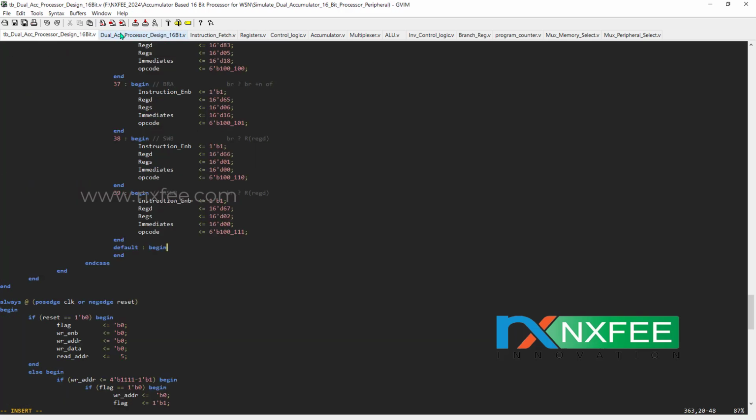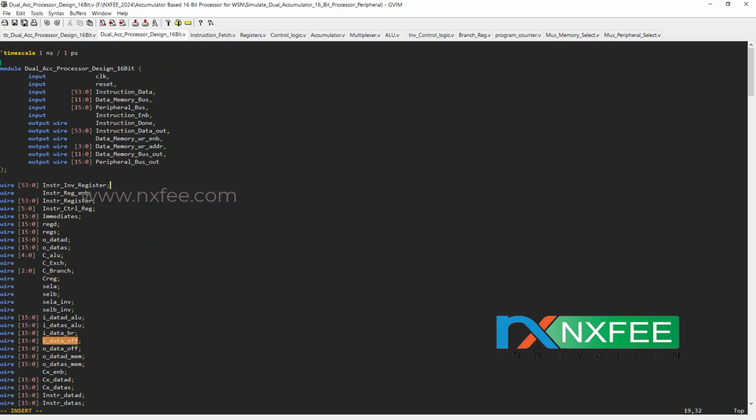And this is the top model of the architecture. Here you can analyze the dual accumulator processor design of 16-bit. Here as input we have handled the clock, reset, instruction data memory bus, peripheral bus, instruction enable, and as output instruction done and instruction data output, data memory write enable, write address, bus output, and peripheral bus output.